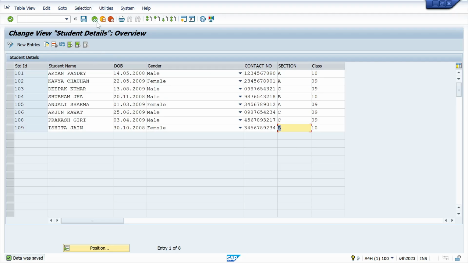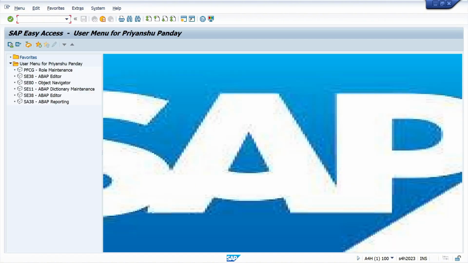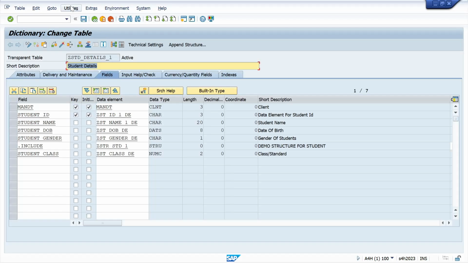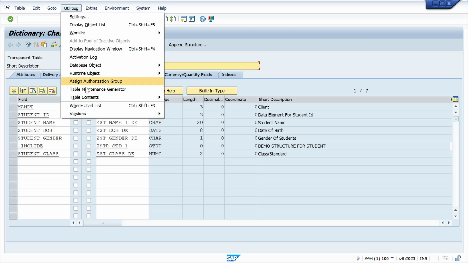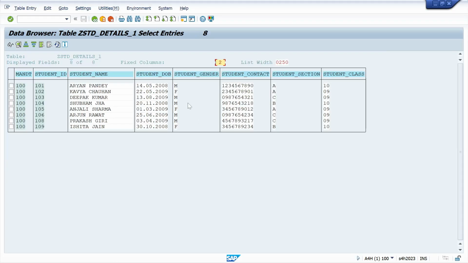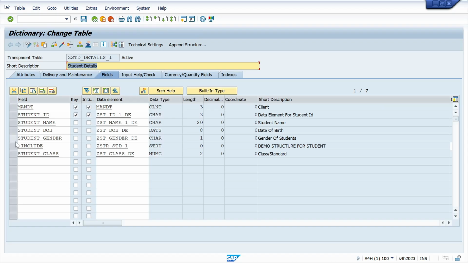Okay, let's check this. Here are these. These are all saved. You can also check back. Contents, display, and then we have our data ready. Okay, so we checked how to include a structure.